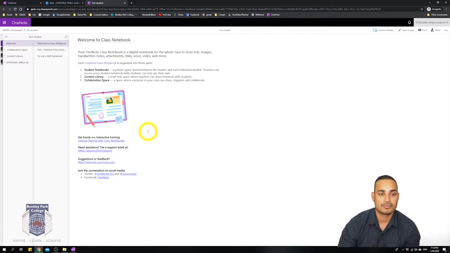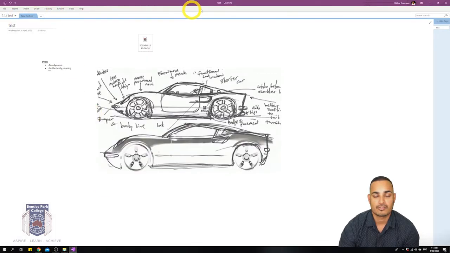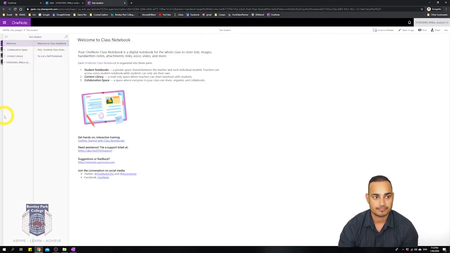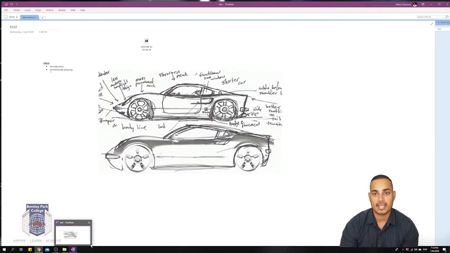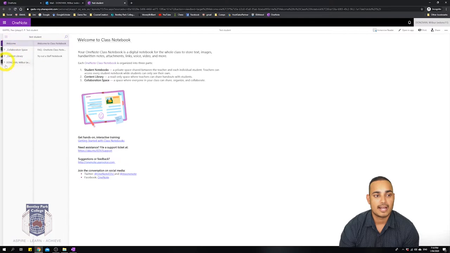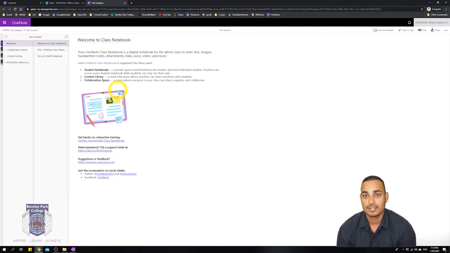And the interface between comparing this version of OneNote and this version of OneNote is obviously very different. They can, if they want, open this exact same OneNote in the actual desktop application. However, we highly recommend that they use this online version because that's what they use at school. So it's best that they get used to what they can and can't do in the online version. Right, the features are also slightly different.